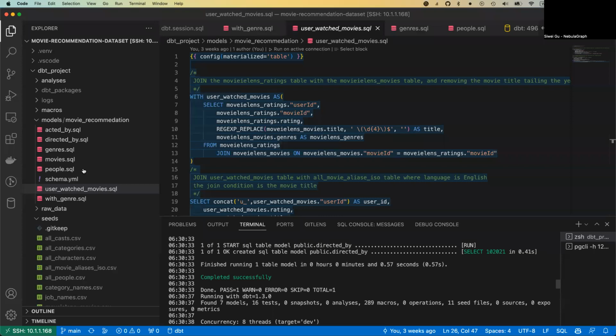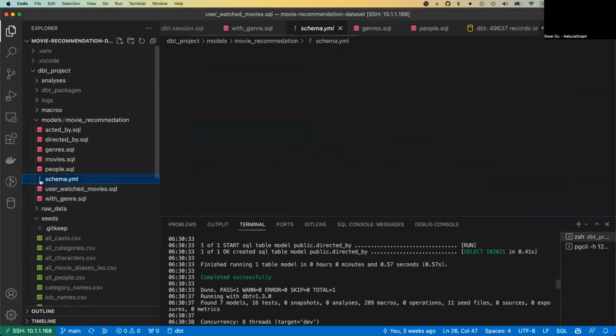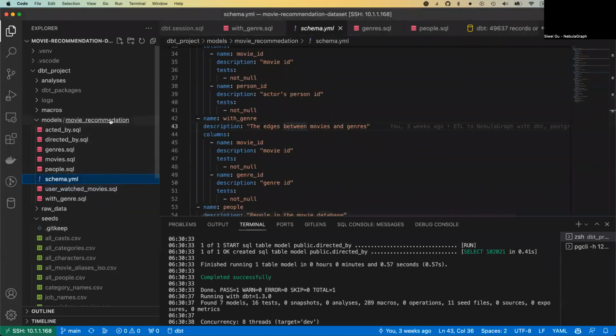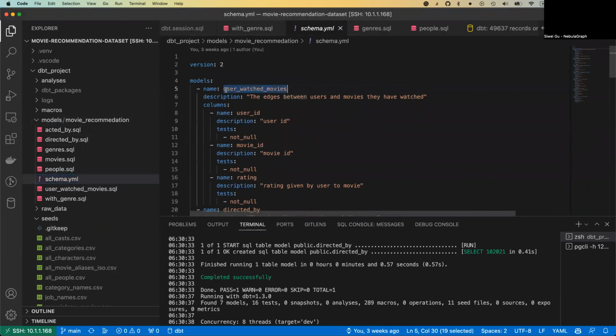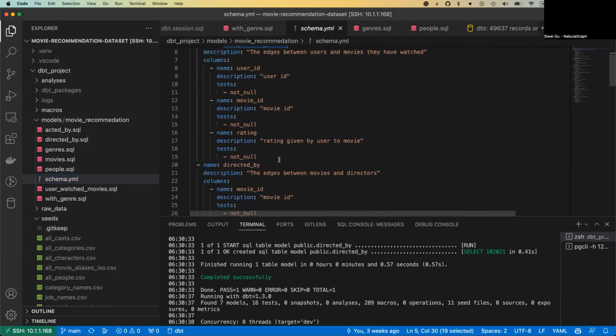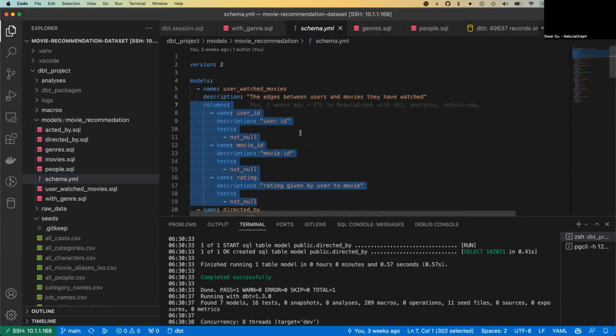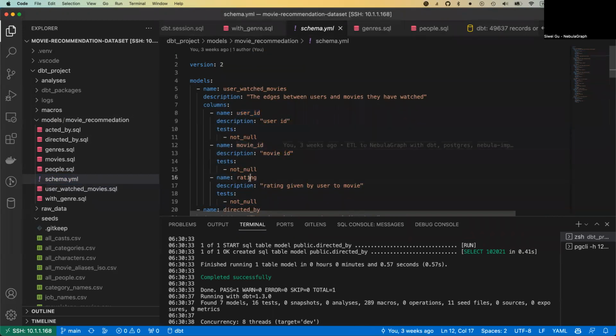Oh, sorry, I didn't mention, there is a schema YAML inside this module, right? For example, this user watch movies, you will describe the metadata of this transformation rules. There are 3 columns, and there are even test fields. So this test is related to another capability of DBT.